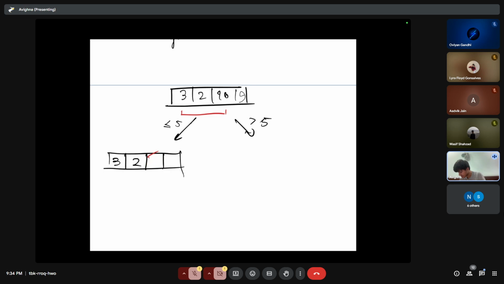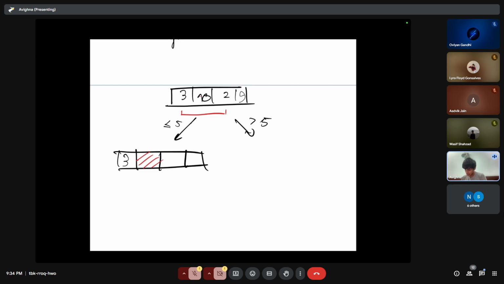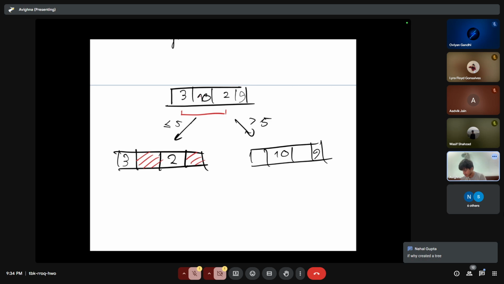Actually, wait, maybe 3, 10, 9 isn't that great of an example. I think it would be better if I just changed it. Okay, yeah. So what does less than or equal to 5 do over here? I'm going to write 3. I'm not going to write 10. It's kind of like the space is gone. I'm going to write 2 again, and I'm not going to write 9. And then what about the right half? The right half is the same thing, but all of the elements that are gone in this case won't be gone, right? So you have 10 and 9 here, and these two are just not there.